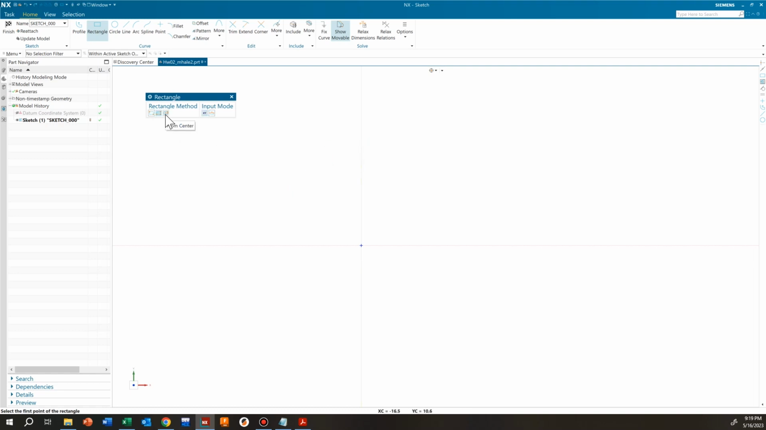The third is from center. So from center is I click, and that defines the center of the rectangle. Then I will define the length and the width. You can see I clicked right here in the center. So now I'm defining the width of it. Now that center point is still in the center. And this is the one that I'm going to use to create this rectangle.